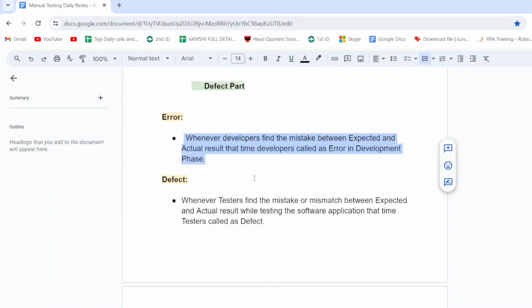Developers will use some programming language to develop the software application. After developing the software application, they will do white box testing. In white box testing, they will check each and every line of code. After that white box testing, whatever the result is, that is called the expected result.